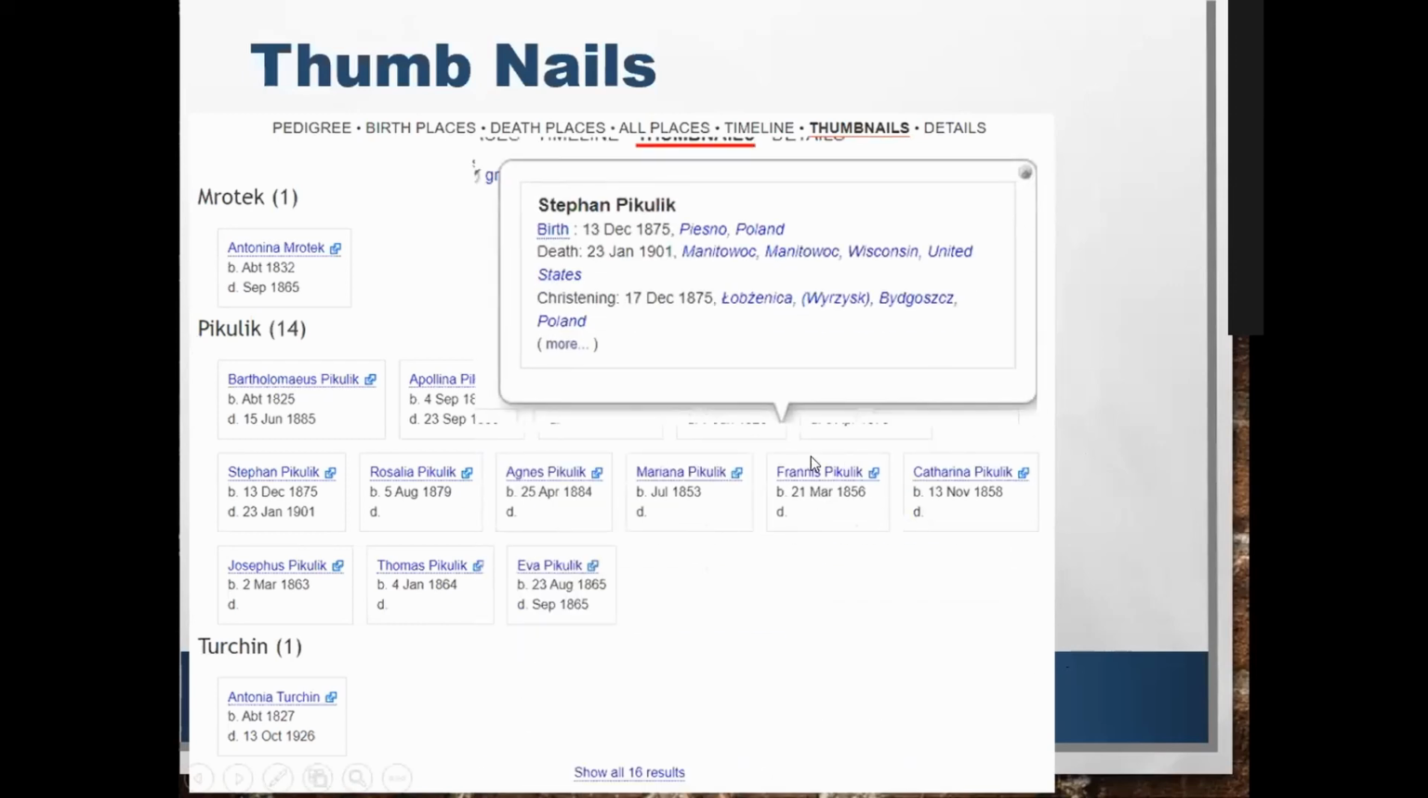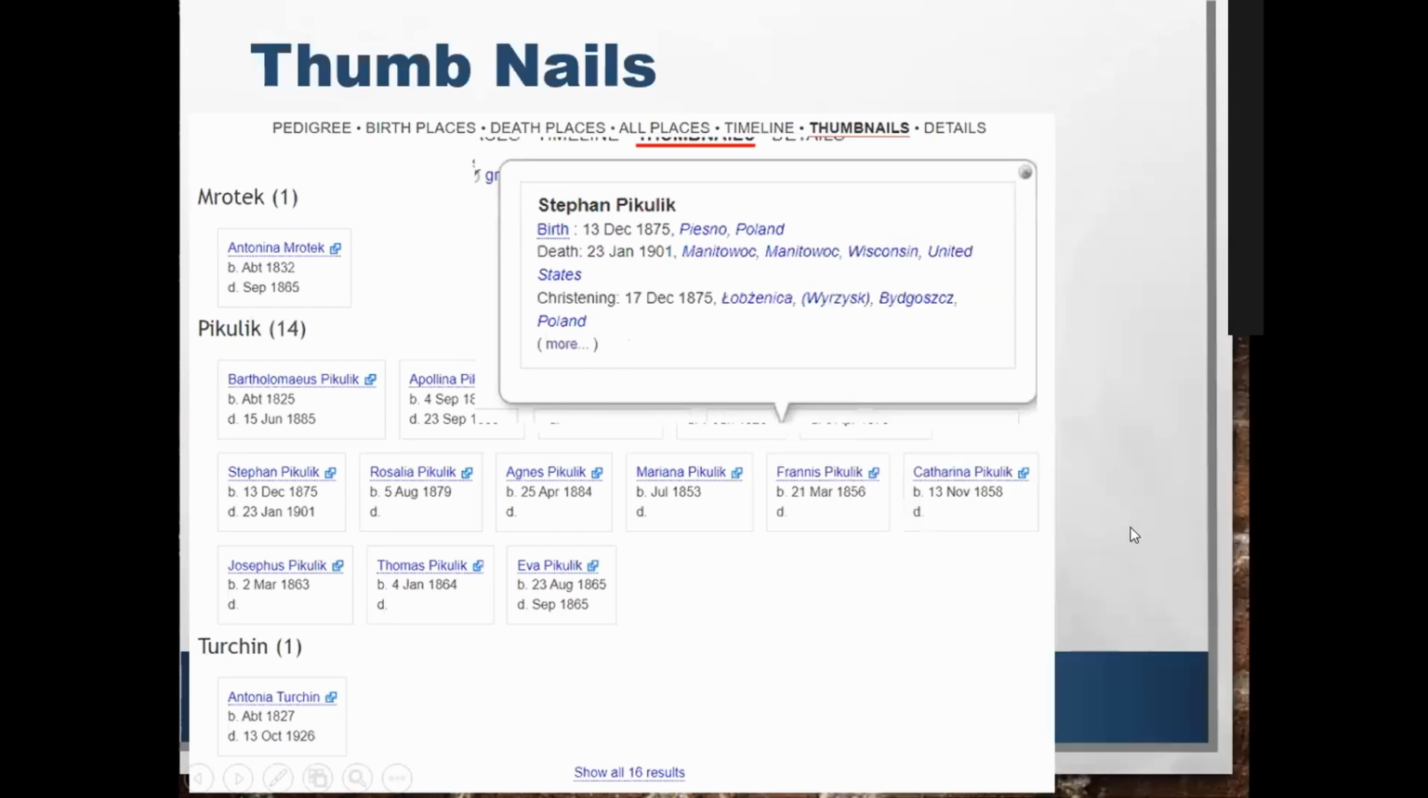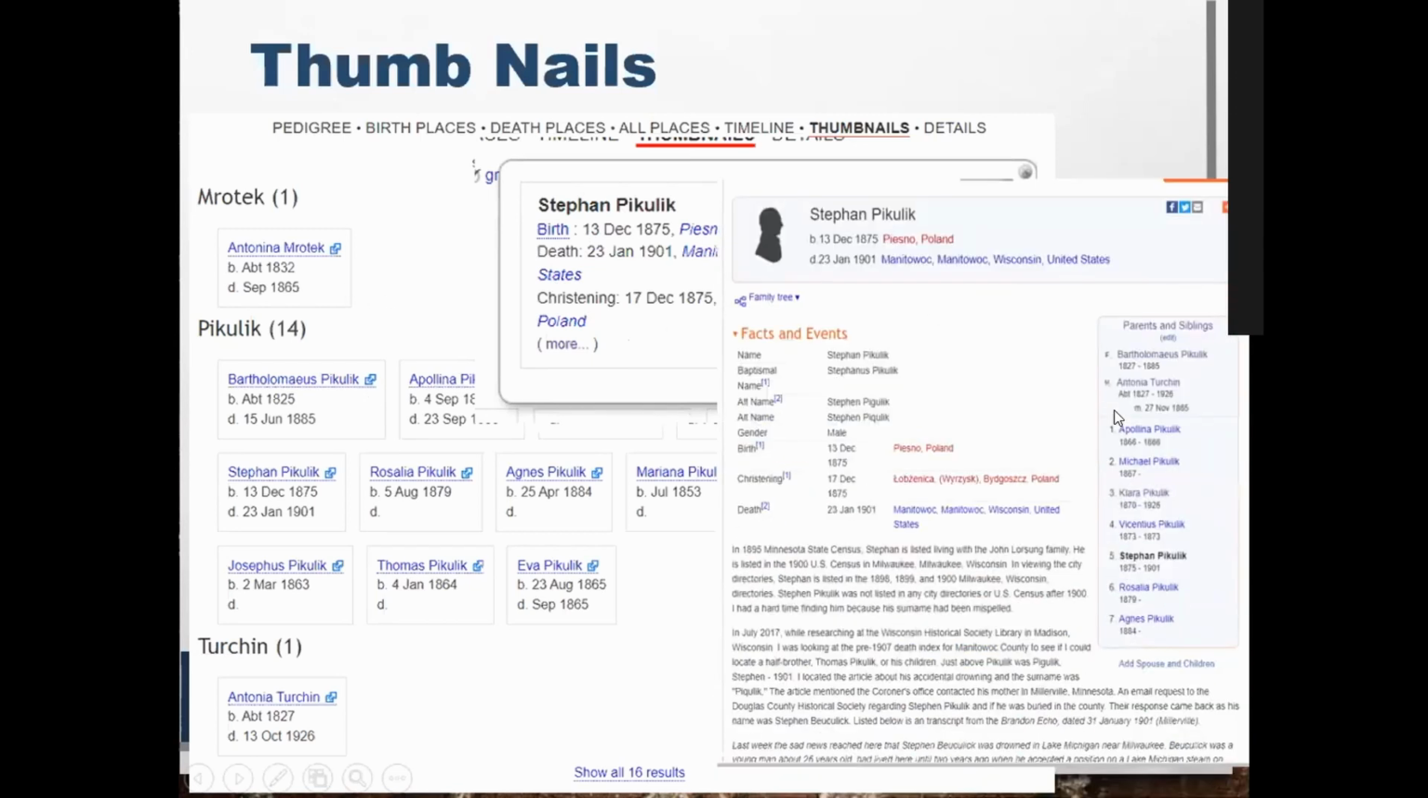So like if I clicked on Stephen because I was checking some information, here's some basic information saying where he died, where he was born, when he was christened. And then there's, of course, more. Okay, you get his page here. And then there's a story here regarding part of his death.